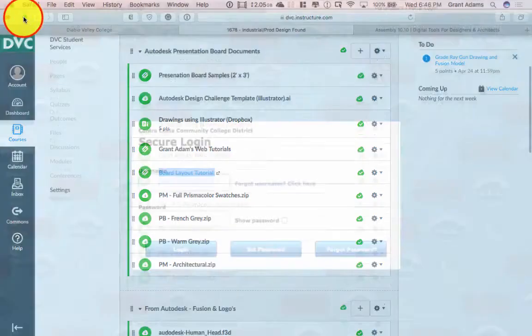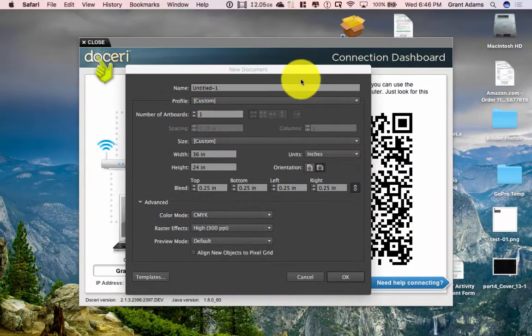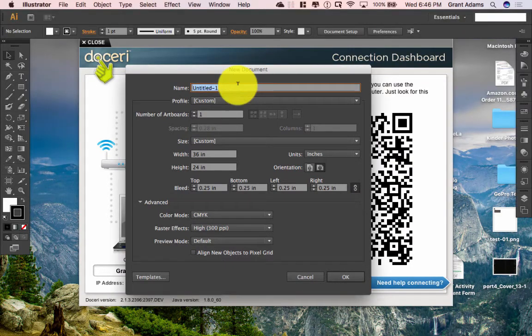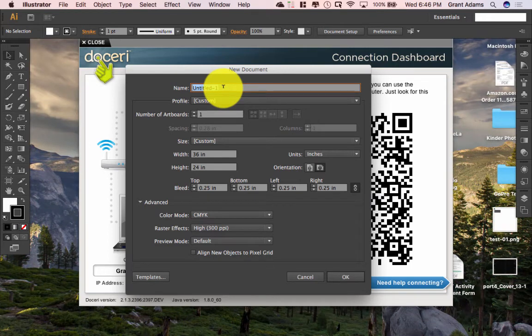So let's get out of this and let's get back to Illustrator here. I'm going to create a brand new 24 by 36 file. Let's go ahead and give it a name. ID121 final layout, something like that.